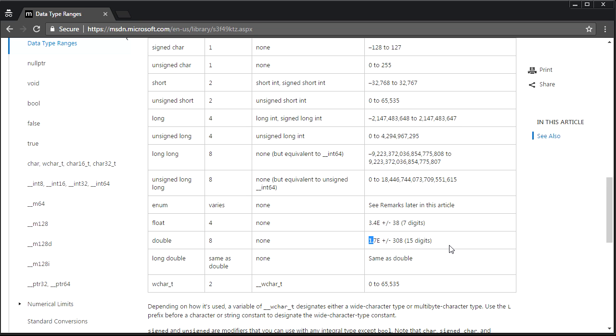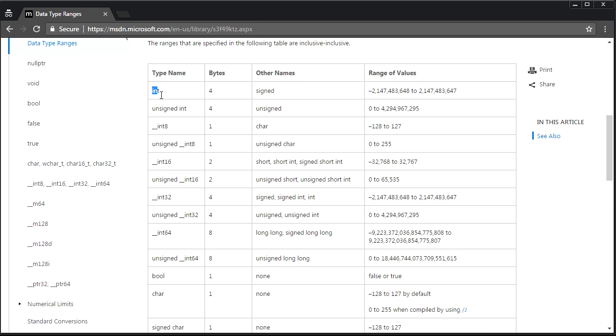Again, very large numbers. Now, for every signed integer, which is to say every integer that can have a negative value, there is also an unsigned version of that integer. So we have int and we have unsigned int. The difference is that unsigned ints can only have positive values. But because they only have positive values, the upper range is going to be higher, right? Because it doesn't have to waste states on encoding the negative values.